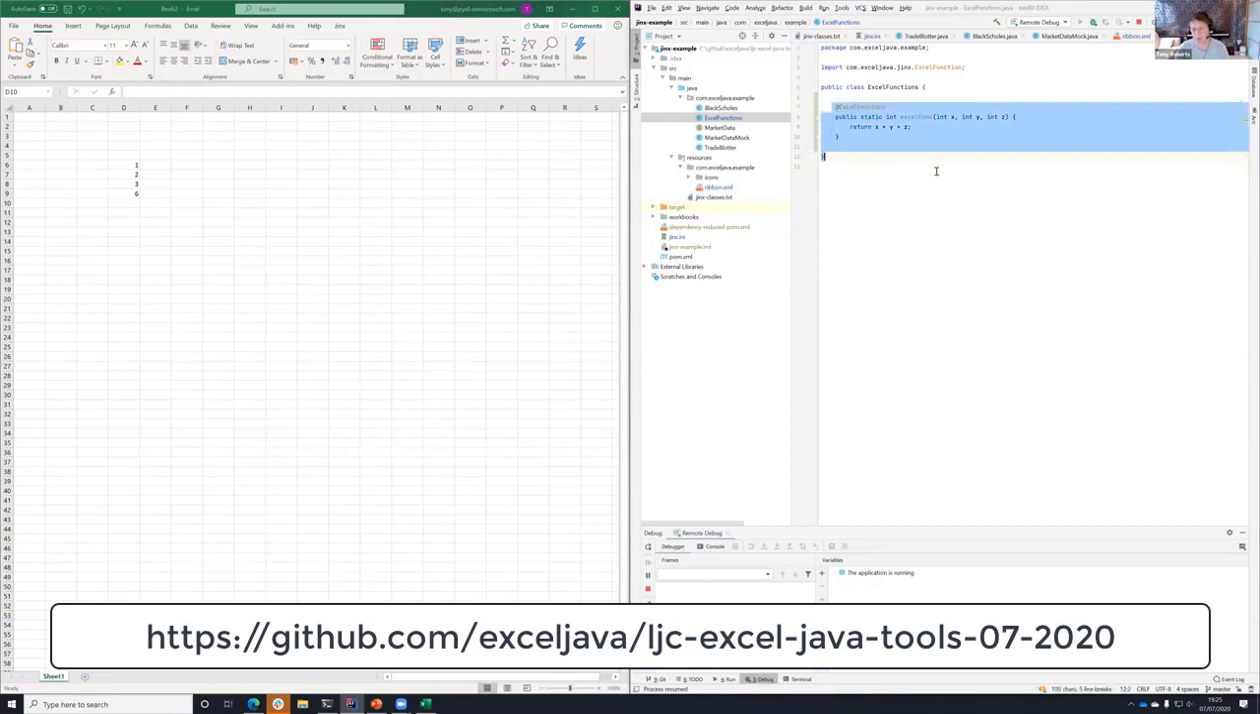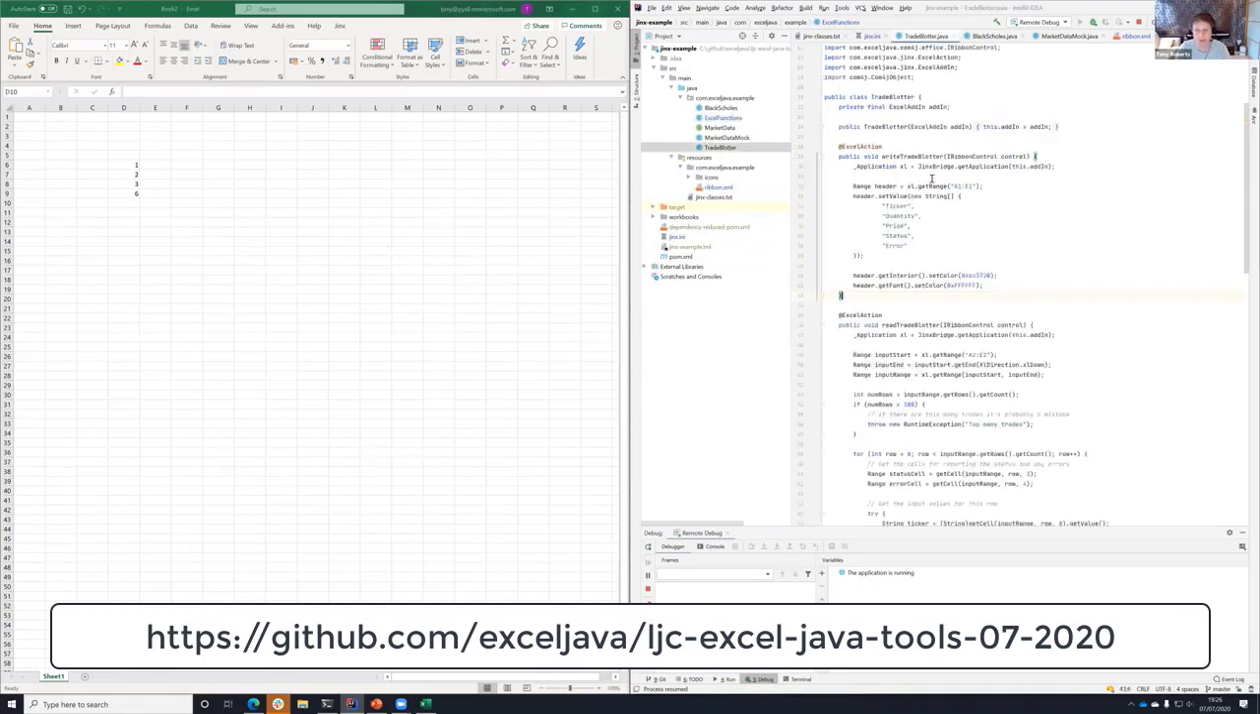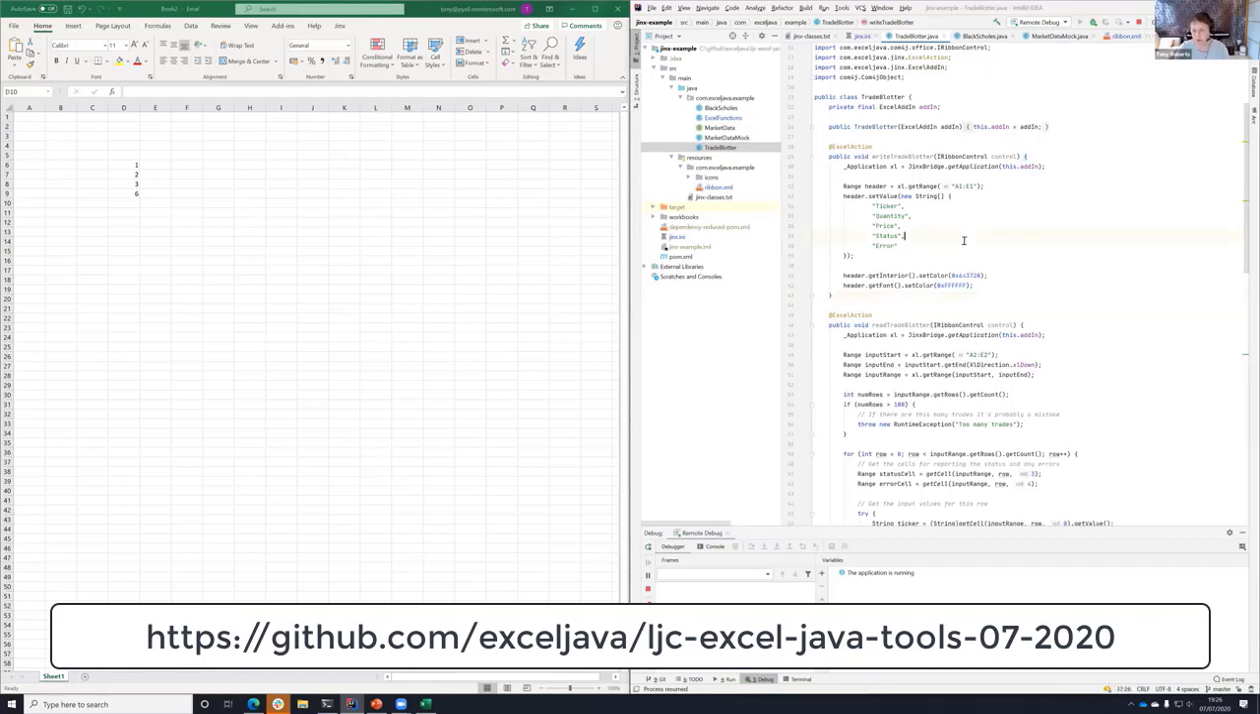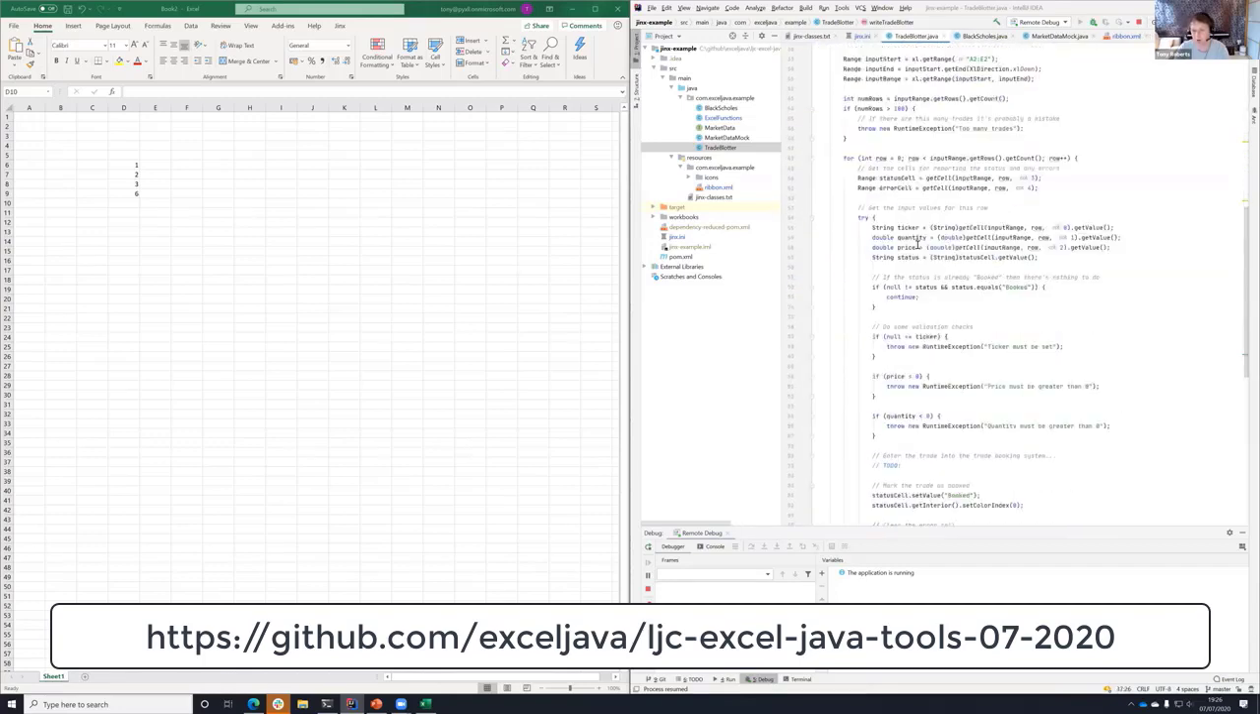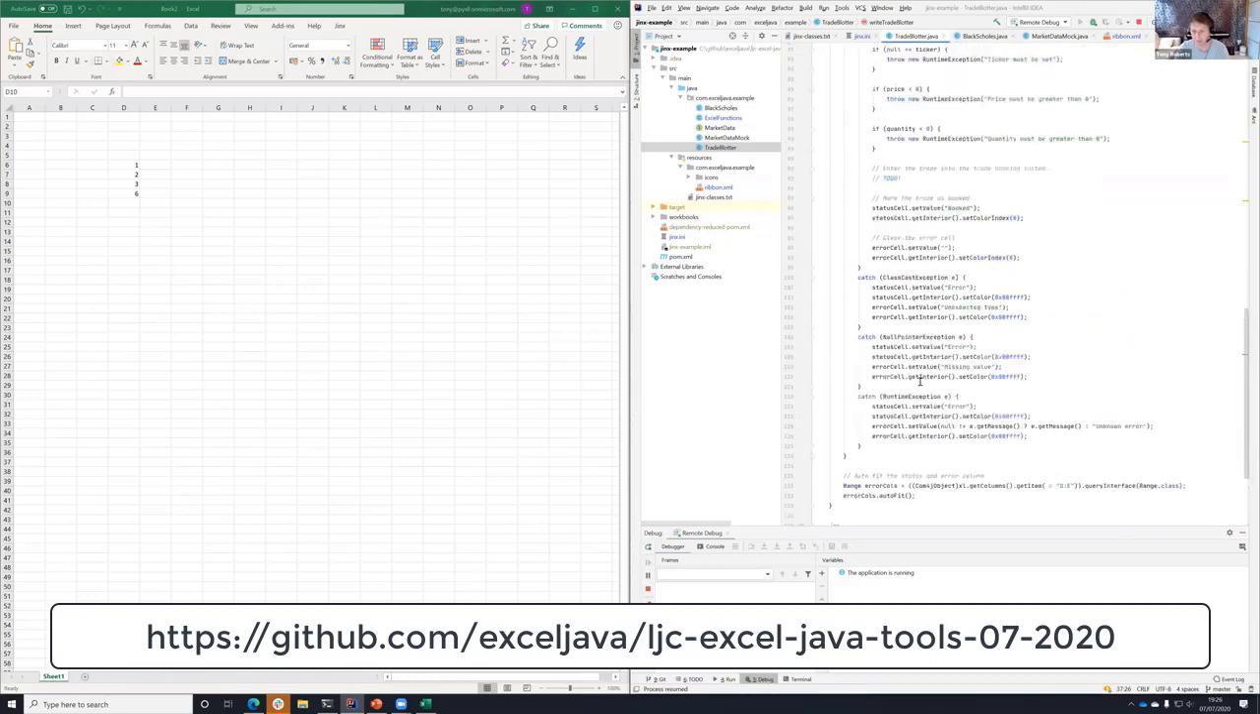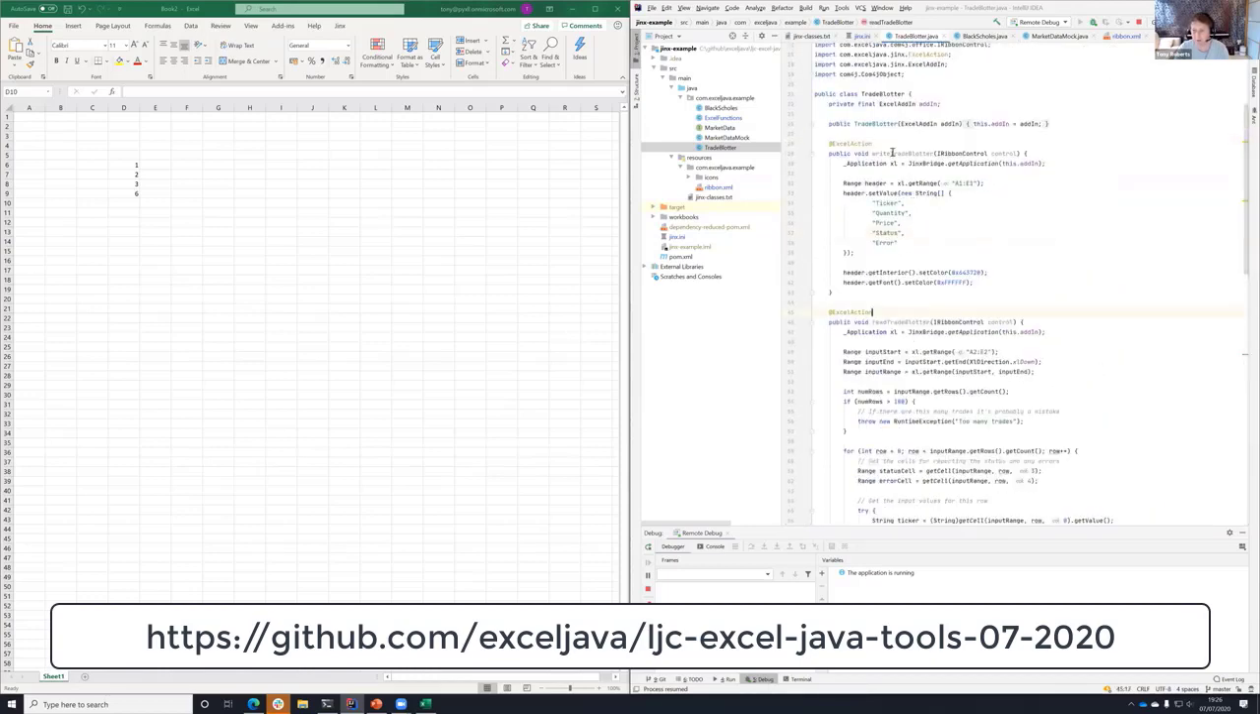And these functions can be pretty complex. They can return arrays, they can take arrays, they can pass Java objects between themselves. But anyway, that's it in a nutshell. I wanted to go back to the trade blotter example that we showed just a few seconds ago. I've basically got exactly the same code here, this read trade blotter thing, and there's a write trade blotter here. So the same kind of code, but what I've done now is annotated them with this Excel action annotation.